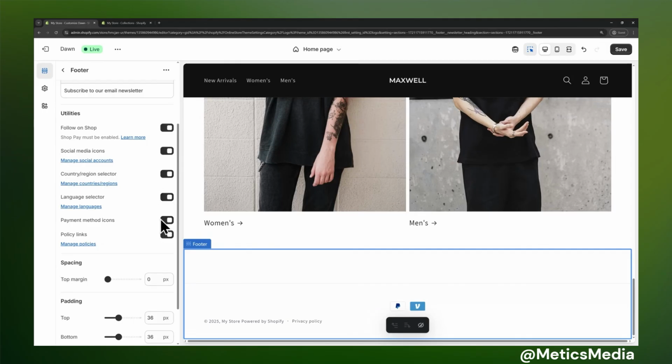The payment method icons that your store accepts. Right now, we only have PayPal and Venmo because we have not configured Shopify Payments yet. And then we have our policy links. Right now, the only thing configured is our privacy policy. This is normal. We have to do this on our own.